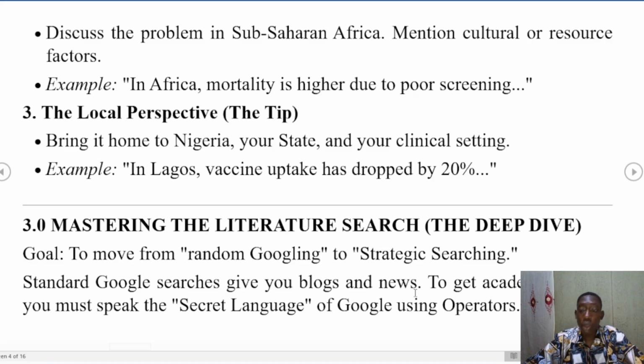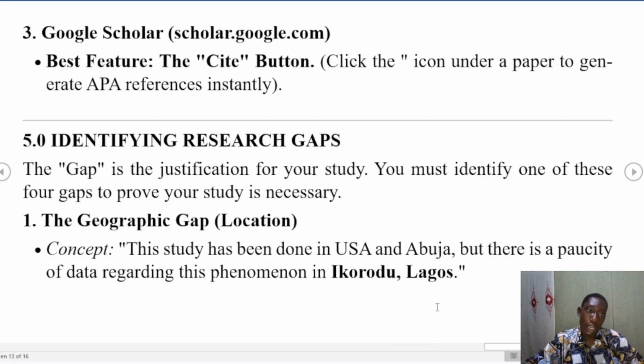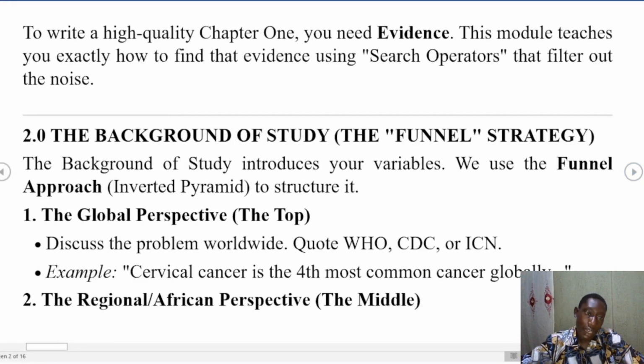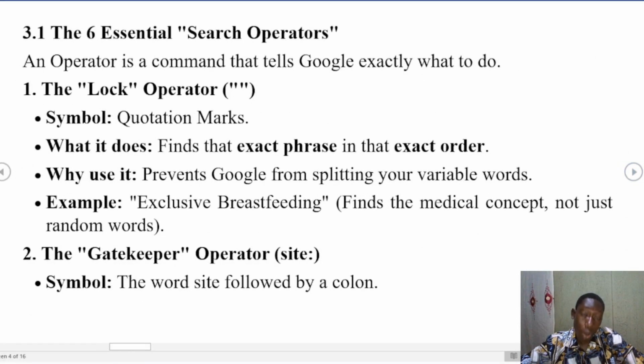So there are things we call operators when you are using Google. Those operators are like language that Google understands. We call them operators. So these operators, you can just use them to find out everything you need from Google, and it will give you exactly what you need.